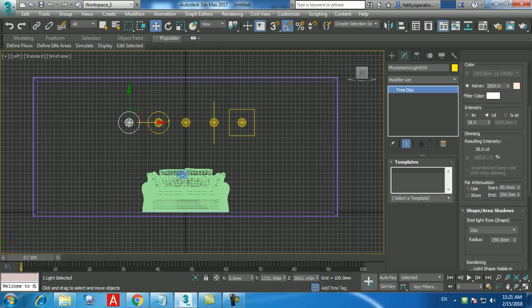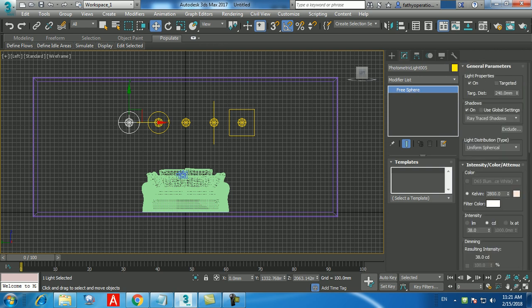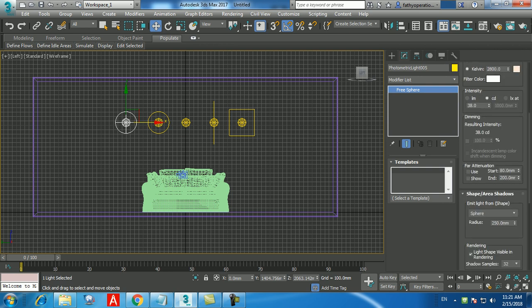Change this one shape to sphere. Give the radius as 250, it doesn't matter. Sphere here, yeah. 250, what is the value? 250? Radius.